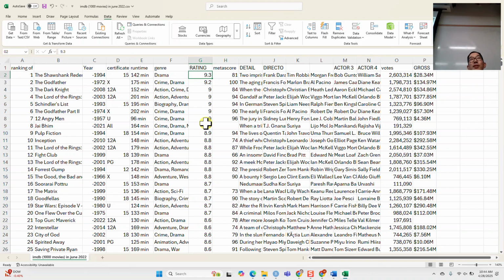Another thing that you probably will have a hard time finding is, once you limit yourself to just the top 1,000 movies, there's probably not going to be a strong relationship between rating and box office because, again, we're limiting ourselves to just the top 1,000 movies.